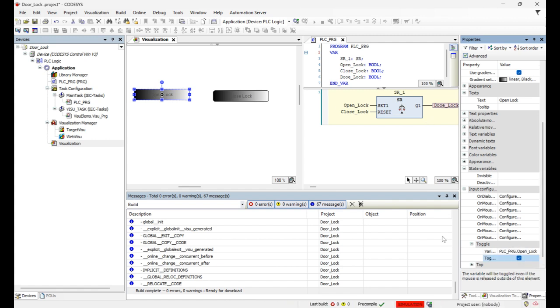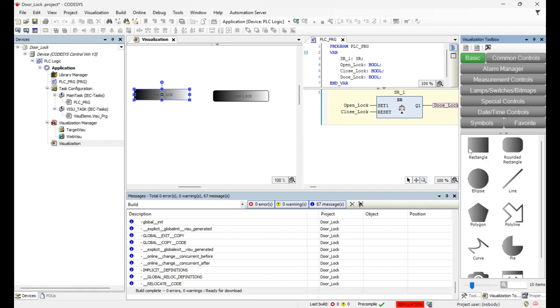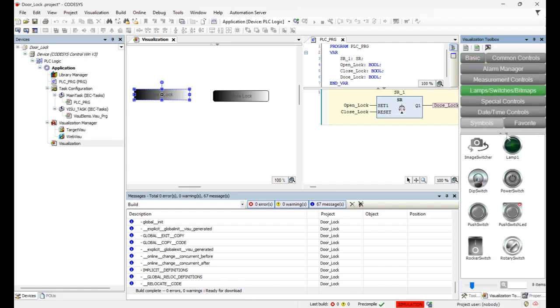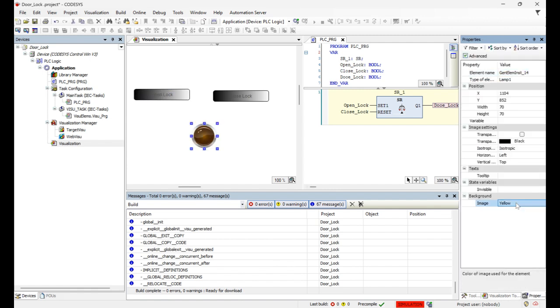And then we will go back here and we'll go to lamp switches bitmaps, and we will add dragging one lamp, and we will make it image green, and we will have its variable will be the door lock tag in the output.